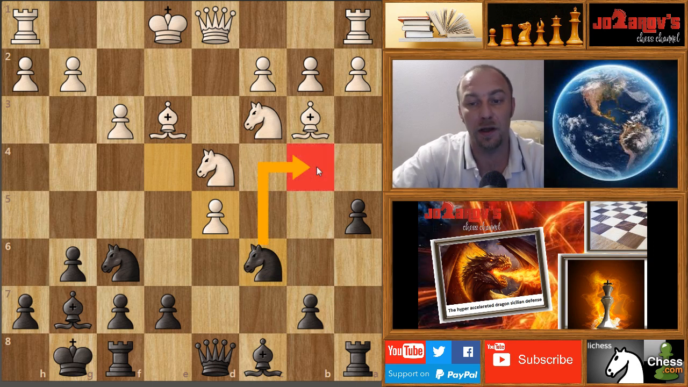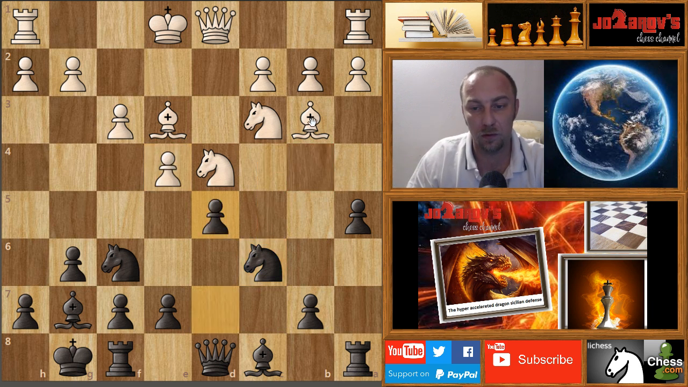black played here knight on b4. So today we do another line. We do when bishop takes on d5. So let's see this line.